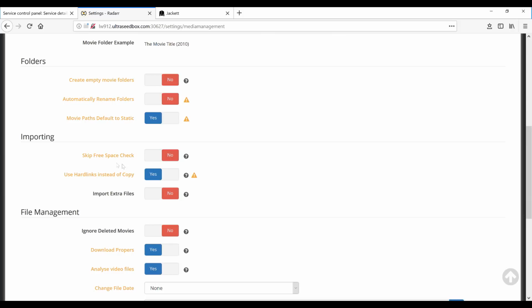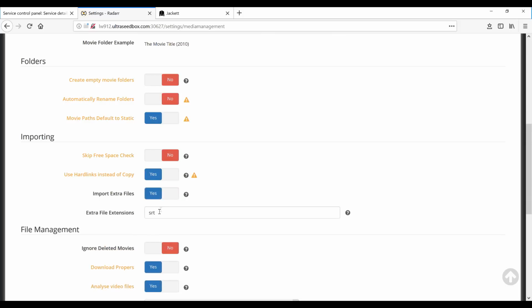Here skip free space, no. Use hard links instead of copy, yes. And import extra files, we change this to yes. And it will automatically display the SRT, which is the subtitles file. If it is included with the download, we want to import that with it.